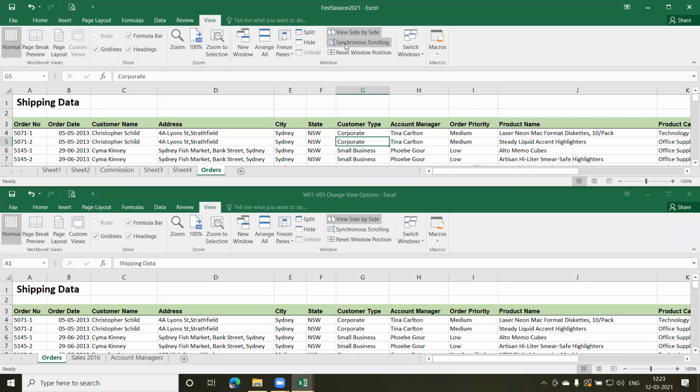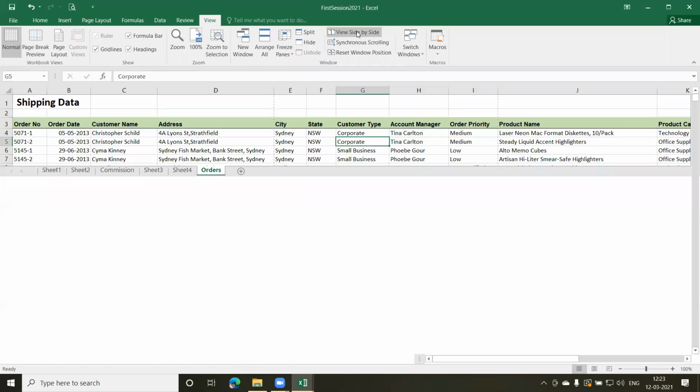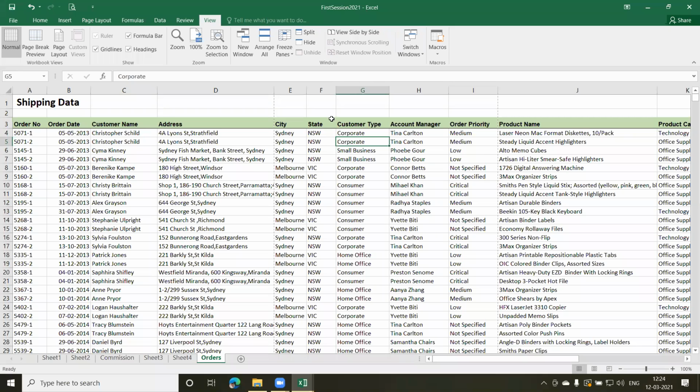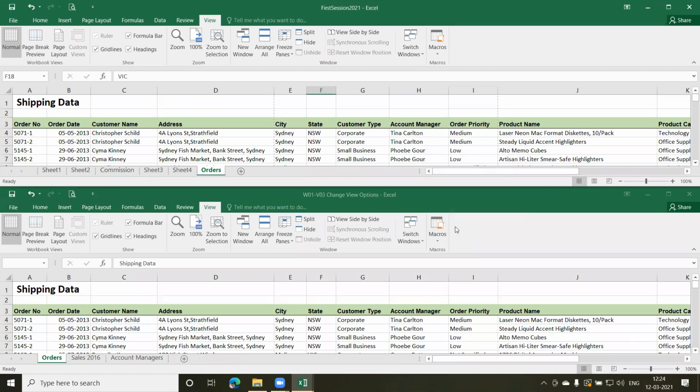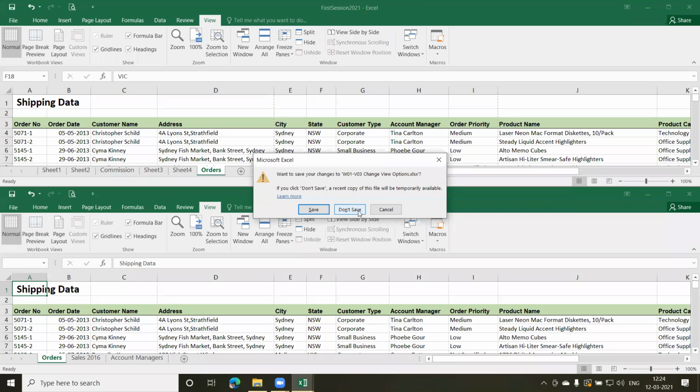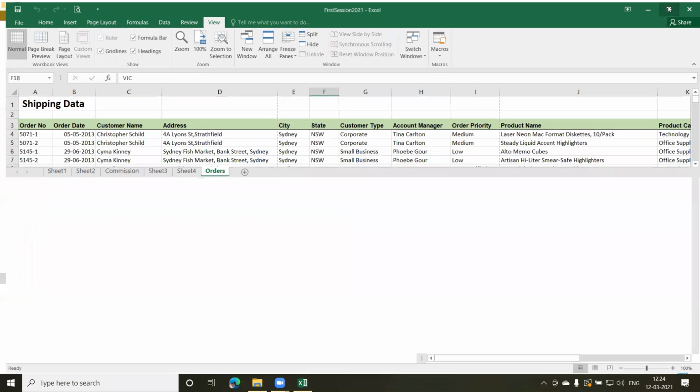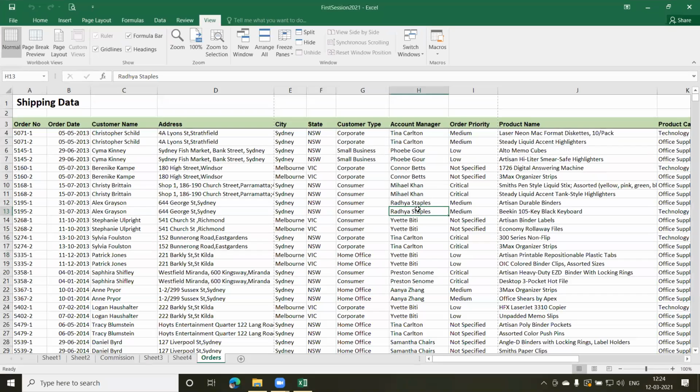Okay, let me remove this. I come back here. Okay, fine, it's gone. I remove this view side by side as well. And what else we have? We have arrange all, which is going to arrange all the workbooks which are open. If I click on this, it will arrange horizontally, vertically as you want. Let me close this one now. I don't want it. Don't save it. Fine, that is all about view.